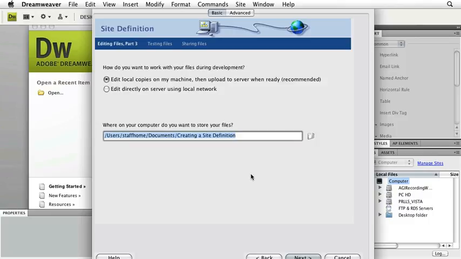Now this screen is fairly important. The first option is generally the one you're going to be leaving it on. Edit local copies on my machine, then upload to server when ready. The other option would mean that you're actually editing files as they're live on your network. It's generally not a good idea. However, if you know what you're doing, you can go ahead and choose that.